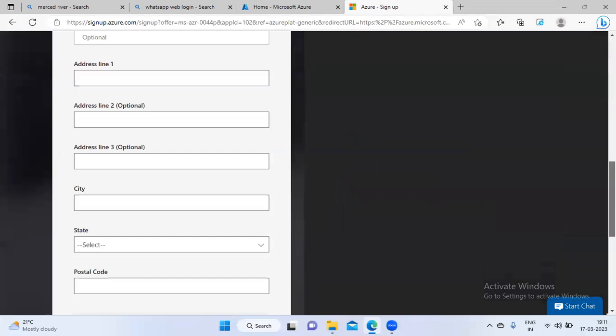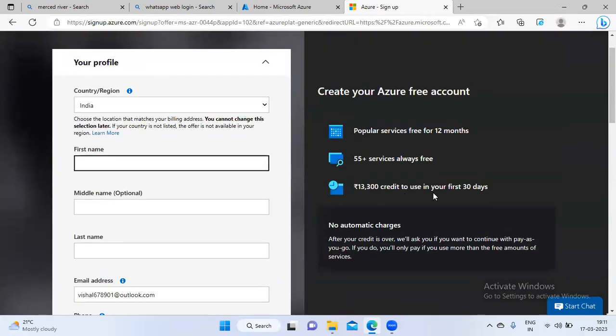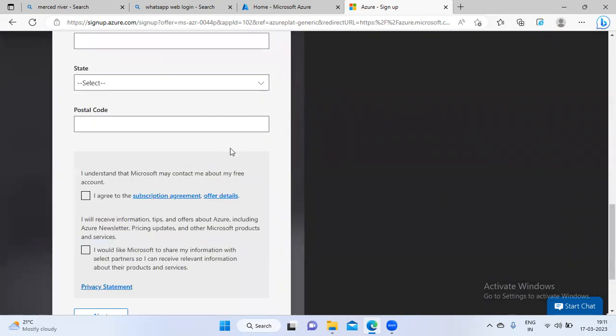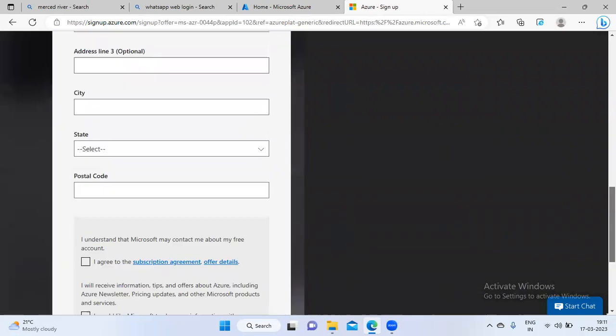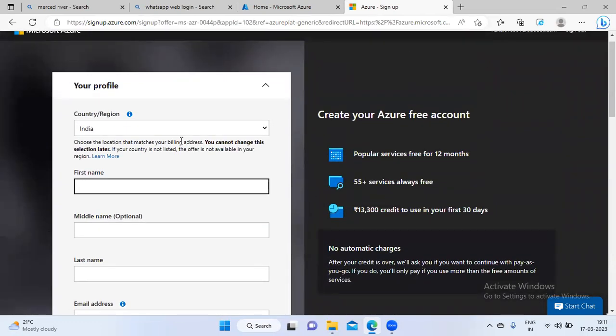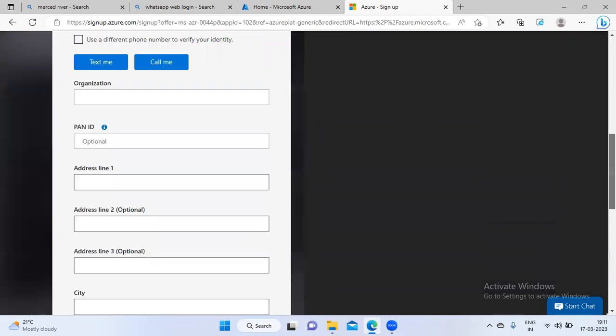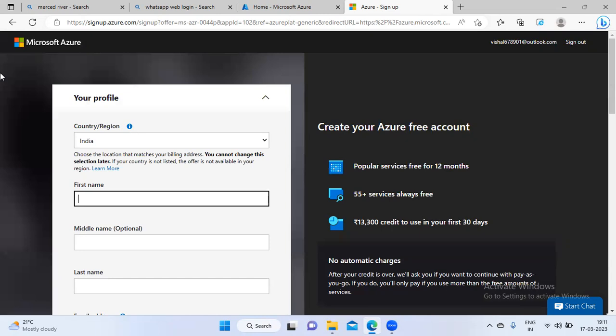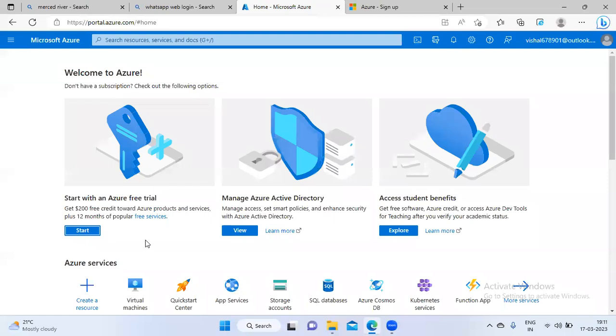Okay, and it will ask you for the, see that 13,300 credits to use within the first 30 days. After that, it will ask you for the credit card. Once you have given the credit card, 2 rupees will be debited from your account, and it will be credited back to your account. Okay, don't worry. Only 2 rupees, and it will be credited back. They will use your account for verifying purposes only. Once it is completed, your account will be activated so that you can start using it.